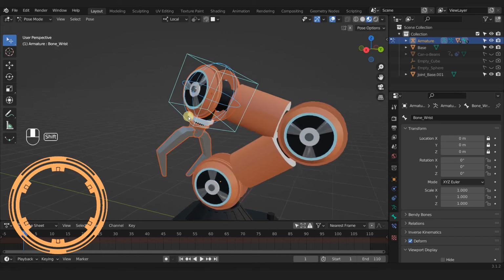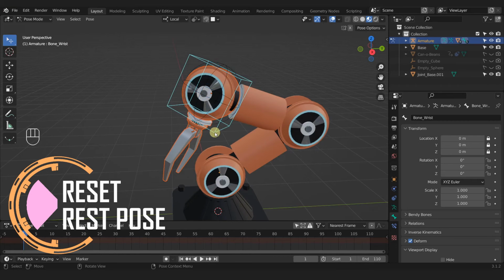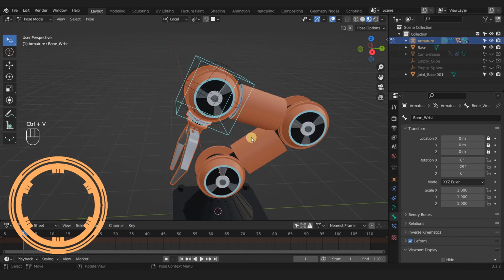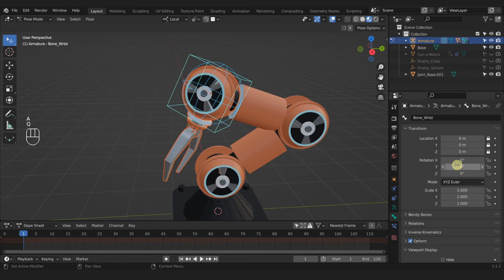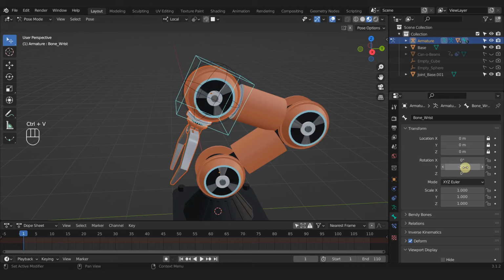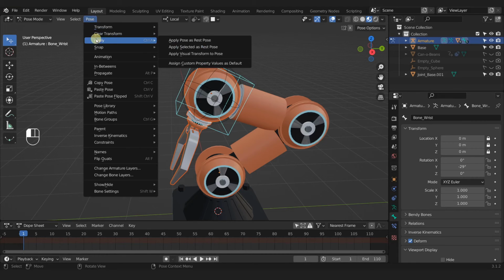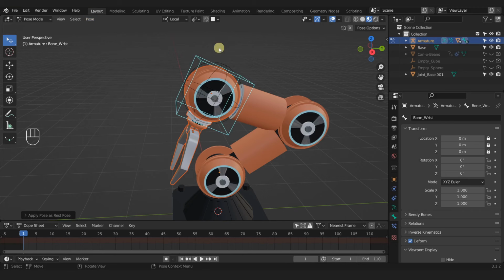Oh, and it looks like we need to reset the resting pose here to our 29 degrees. So right now, if I select all and go back to our resting pose, it goes back to 0, which we don't want. So we need to make 29 our resting pose. So just make sure that we have 29 here, and this is the only bone that we have selected. Come up to pose, apply, and then select apply selected as rest pose.